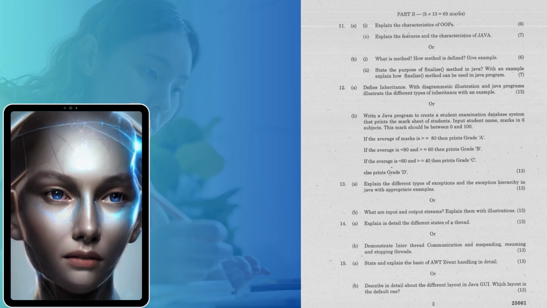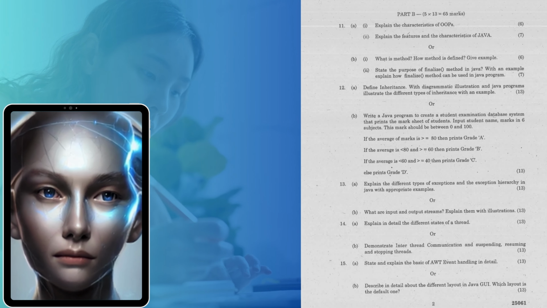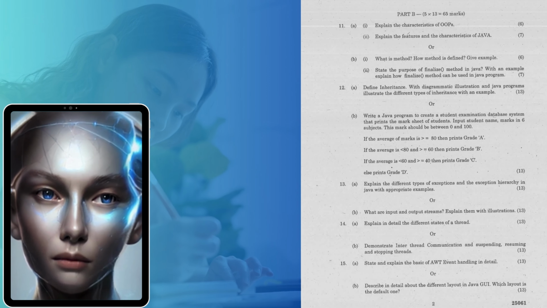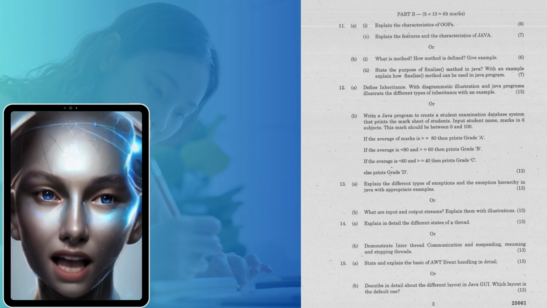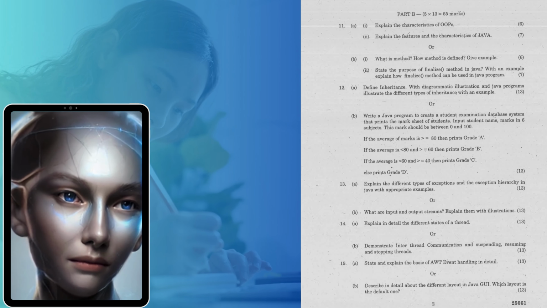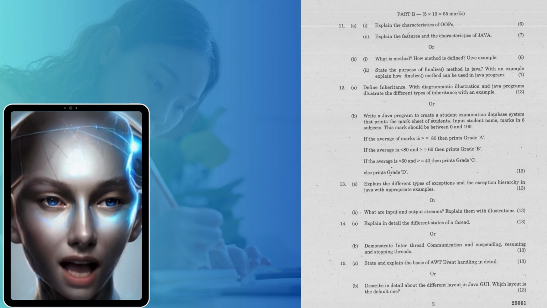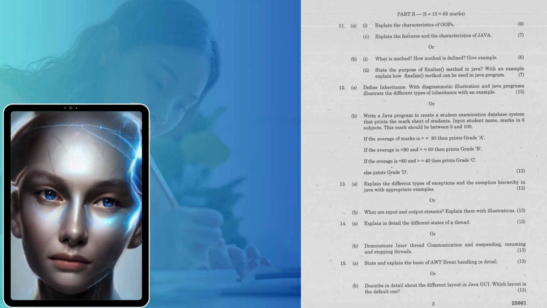2. State the purpose of finalize method in Java. With an example, explain how finalize method can be used in a Java program. 12. A. Define inheritance. With diagrammatic illustration and Java programs, illustrate the different types of inheritance with an example.